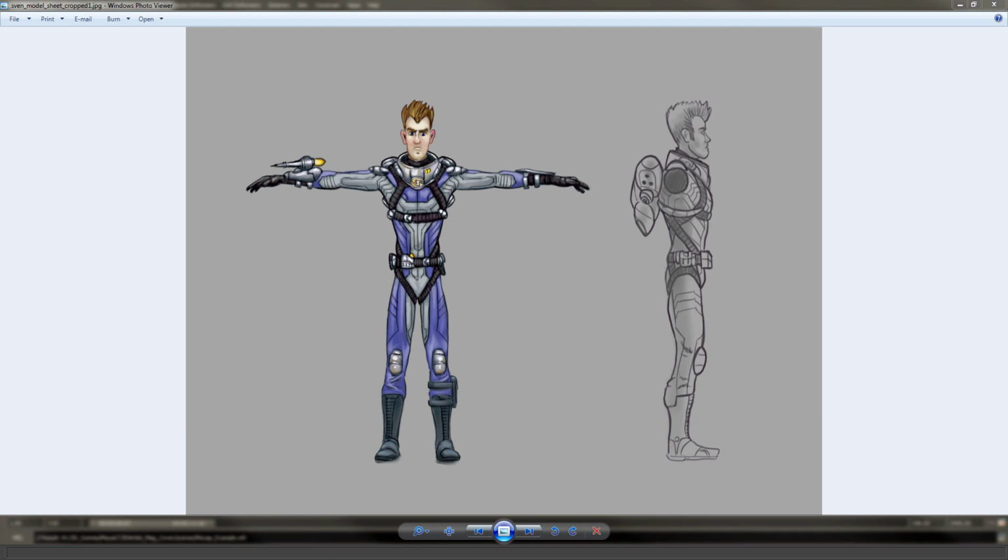So what you see on the screen here now is my model sheet created for this character Sven. And I've got a front view and a side view. So we've got our front view, our character in a T-pose, and then our side view. You'll notice that in the side view I've cut off his arm so that it doesn't get in the way of seeing the rest of his body.